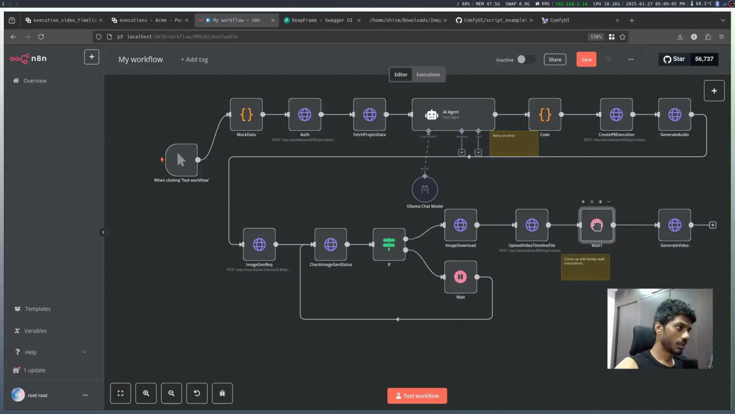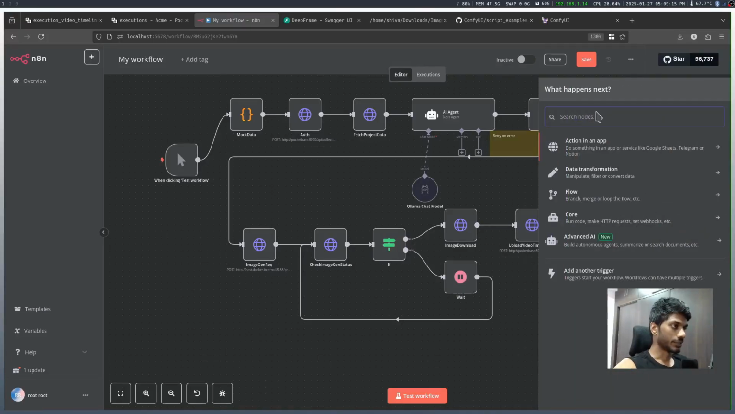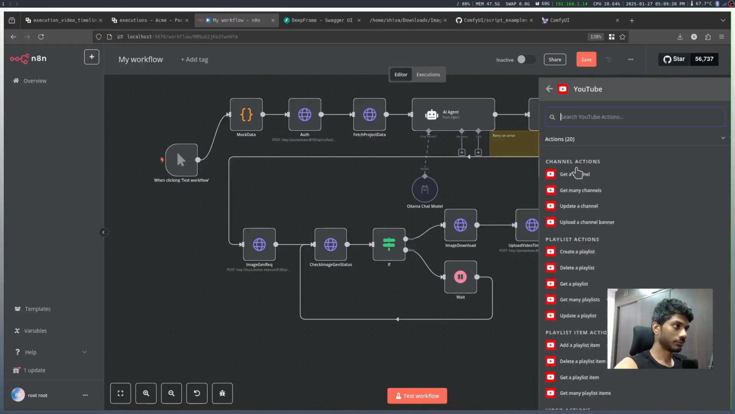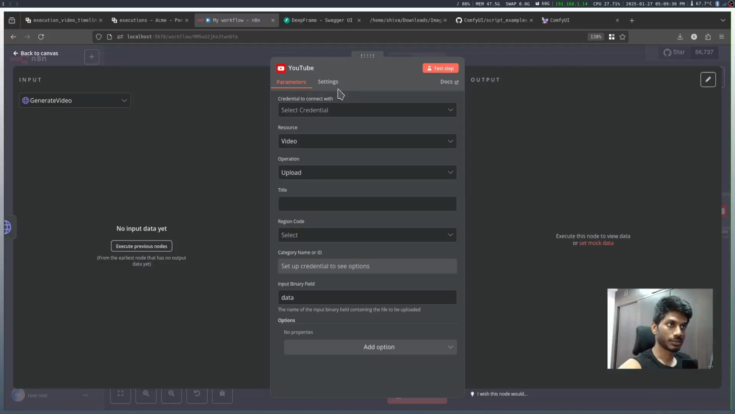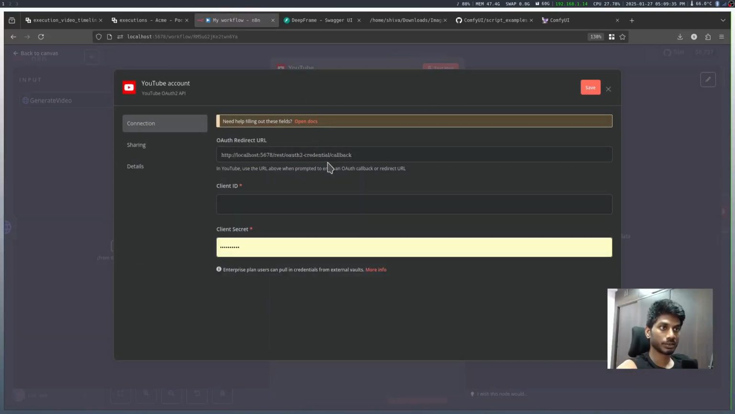So that I don't need a separate workflow altogether. From here, once the video is generated, I just need a YouTube node. I've not tried this, by the way, so this is the first time I'm trying this. And then upload a video, and let's see if that works. Create a new credential.